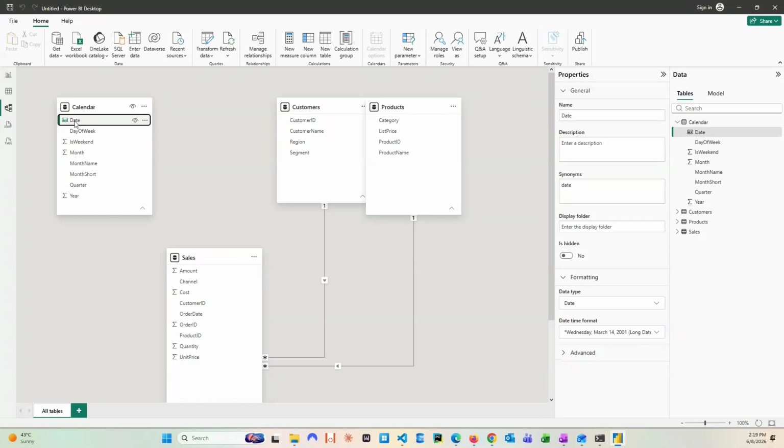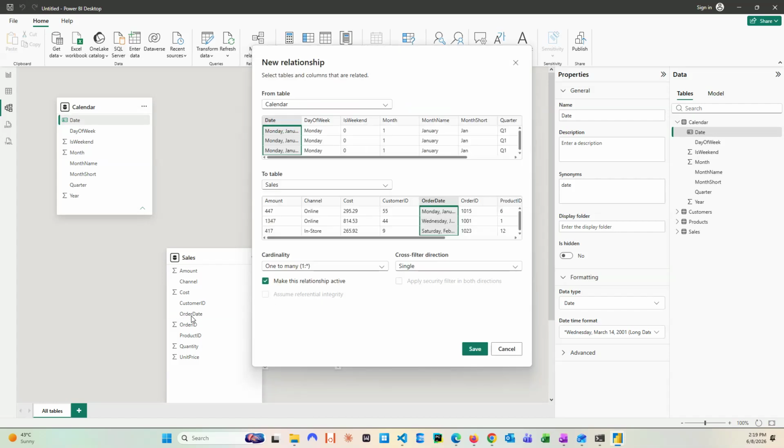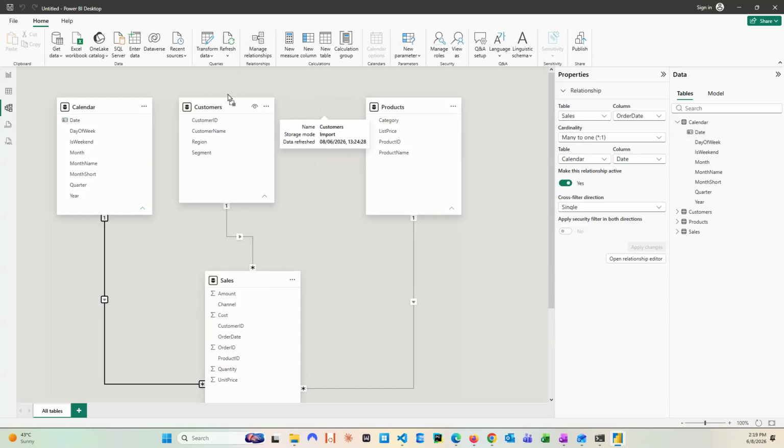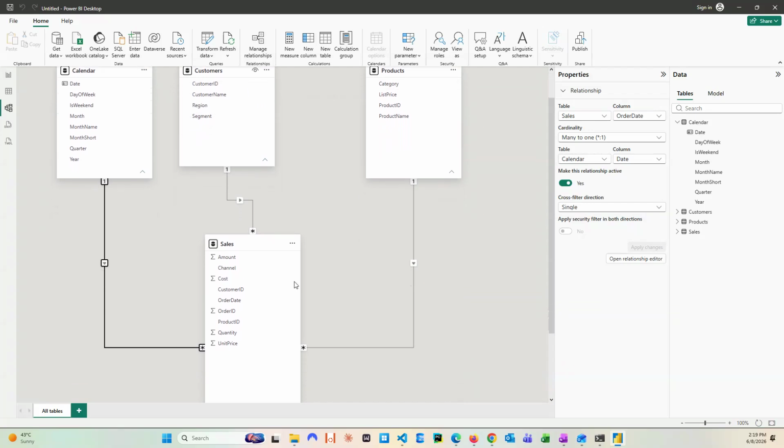So again, we can grab from that table, drag and drop it onto order date. It says we're going to link our calendar date field to our sales table order date field. It's going to be one date, can have many sales on that date, and it will be a single direction filter. We can click save. And a way to always proof this: if you do your dimensions on top and you have your fact tables at the bottom, you'll always see one to many flowing down from your dimensions.